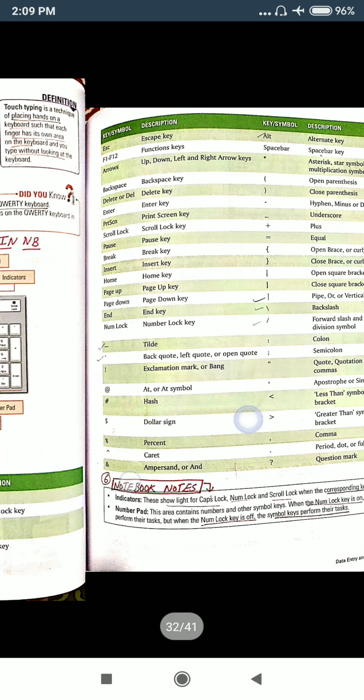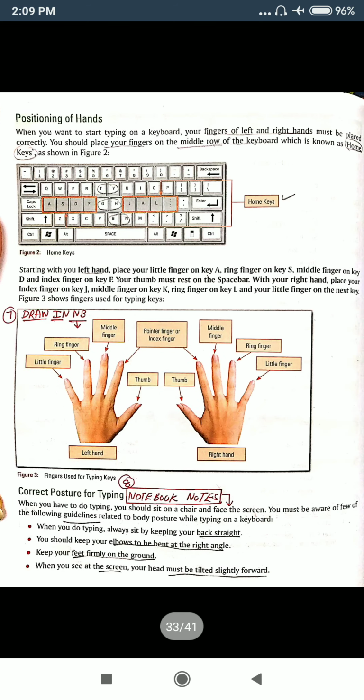So let us move further. How to position your hand, I'll be continuing this part in our next video.